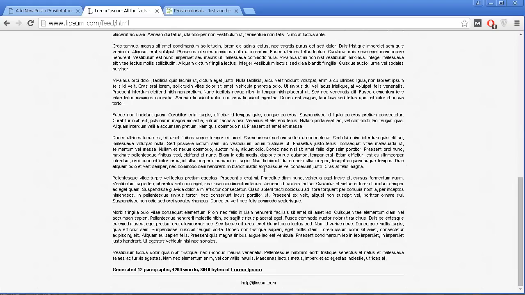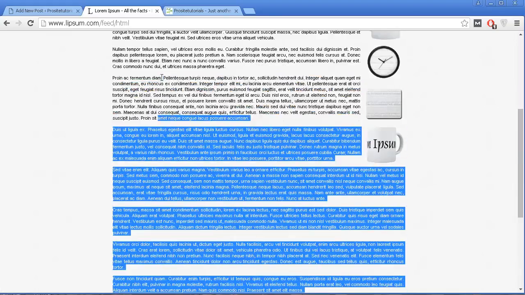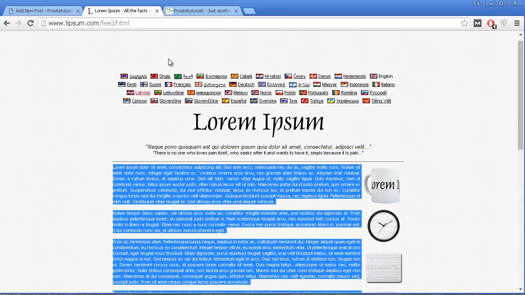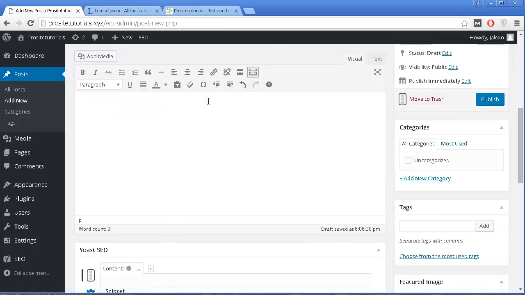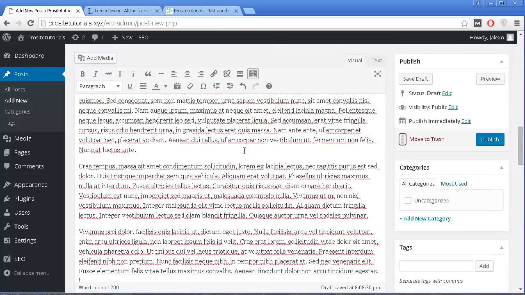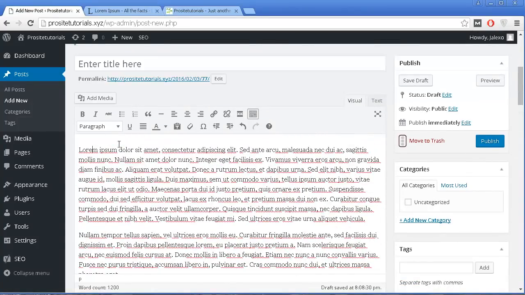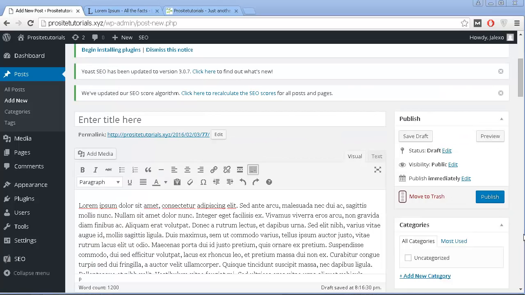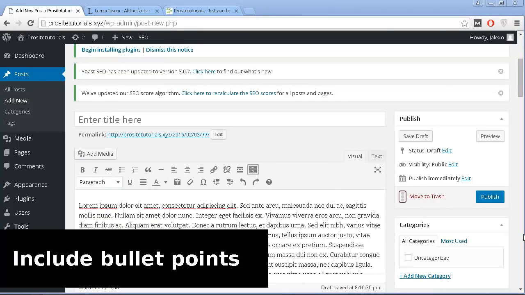Okay, I'm just going to copy this. And sure, you want to add real content to your website. Don't make the same thing I'm doing over here, but this is just an example. So this is the first thing that you should pay close attention to. The second thing is simply to include bullet points inside of your content.